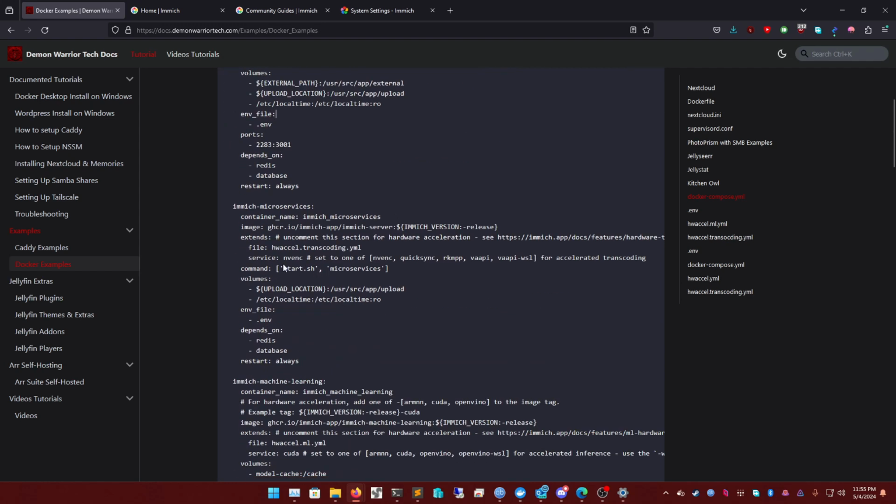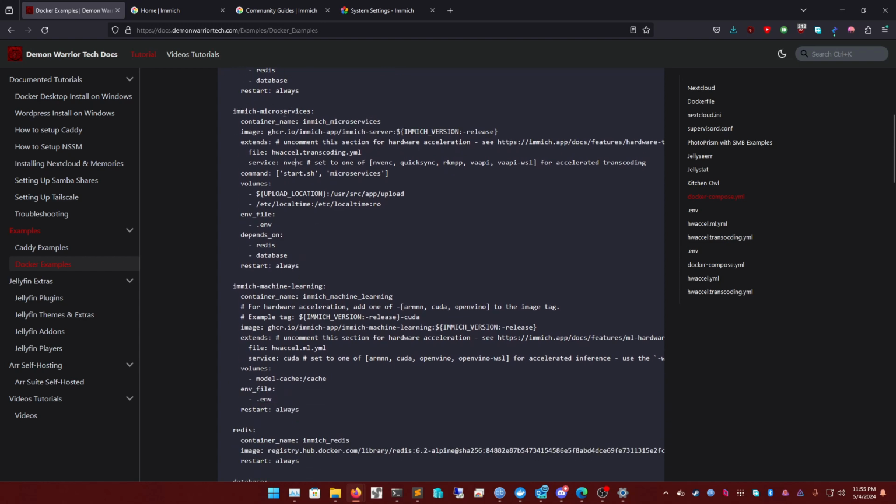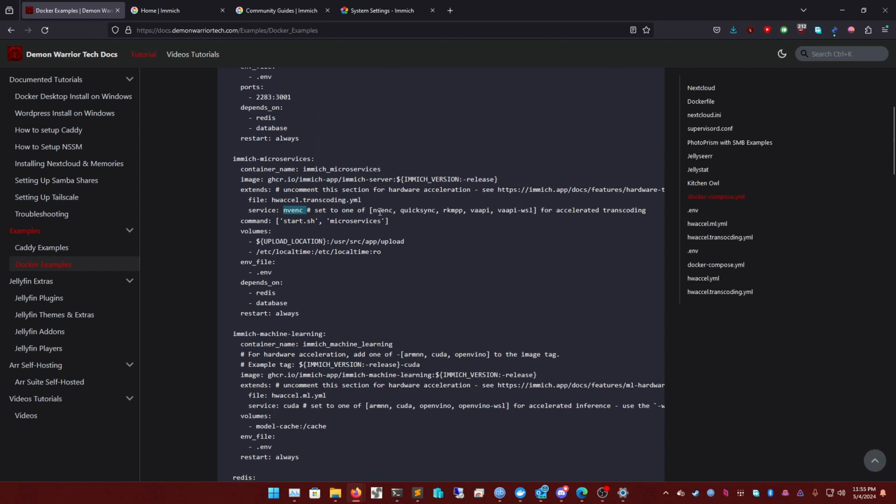So I've set this one to NVENC for services. This will have hardware acceleration transcoding enabled for NVENC. So we know that's an Nvidia graphics card. That's under Immich microservices. This is basically just saying, hey, we're going to use NVENC. If you're on an iGPU or another one, you can select NVENC, QuickSync, RKMPP, which I'm not sure what that is, VAAPI, and VAAPI-WSL.